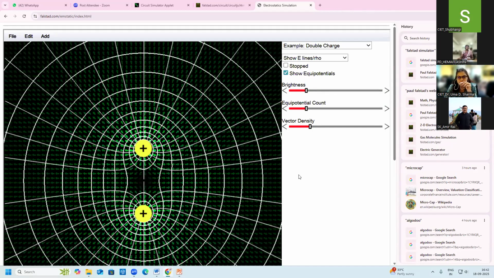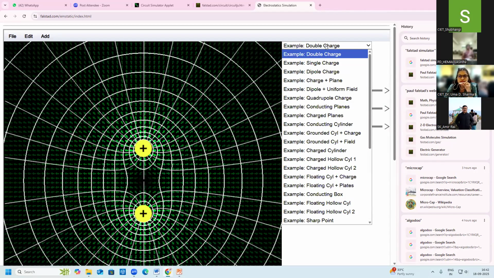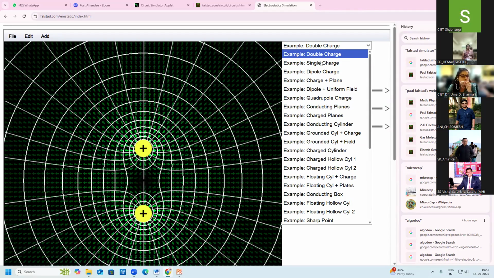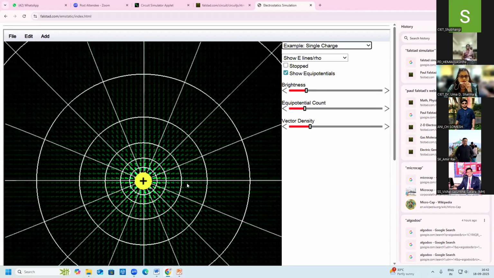This kind of web page is visible. Is it clear? Yes, ma'am, it is visible. Now see, there are plenty of examples. I want to tell students about the single charge, how it behaves. This is a single positive charge.